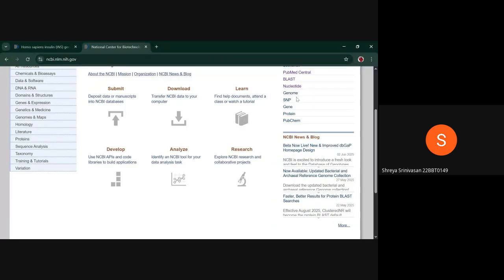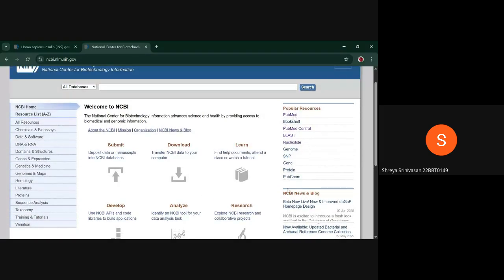Same with the genome, same with SNP. In all of these, you'll be able to visualize the genome of a particular organism, the single nucleotide polymorphisms, and the protein. Most of these, we won't be utilizing much. Same with gene or protein. All of these softwares, we won't be utilizing much, because mostly, if at all we are using NCBI, it will be for PubMed Central, BLAST, and Nucleotide.